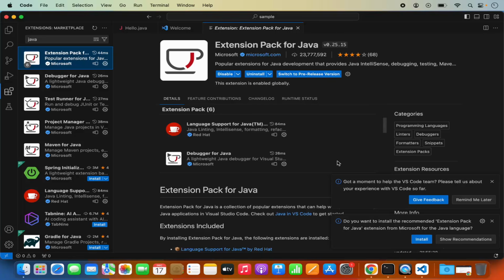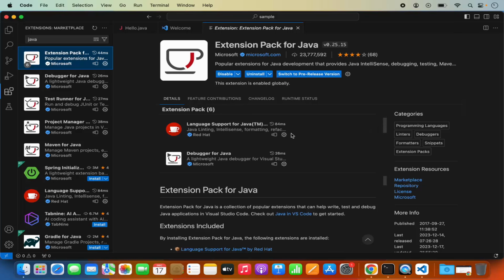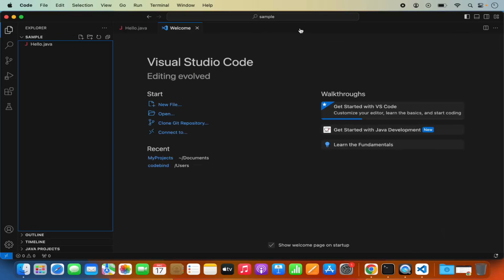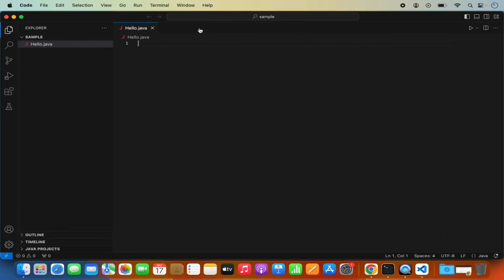Now here I'm going to just close these notification windows, and then I will go to the Explorer once again. I can close this also, and then welcome window also I can close. And once I have installed the extension pack for Java, let's create some Java class, and then we are going to run it. So in your Java file, when you type class and then when you click on the first option here.